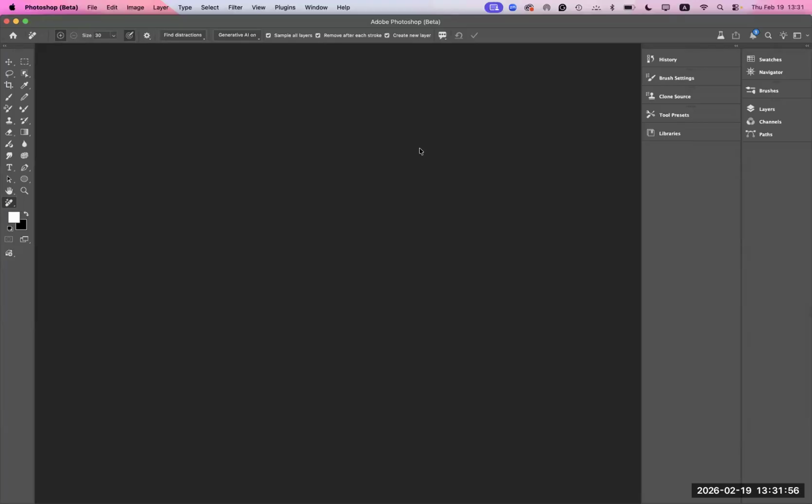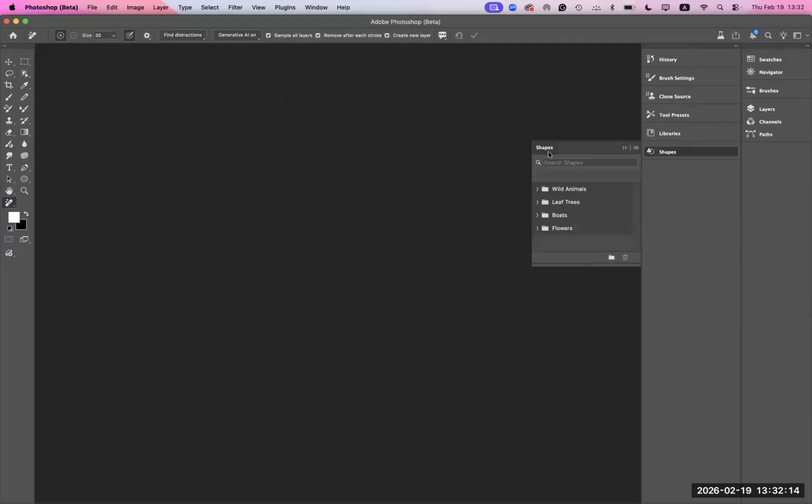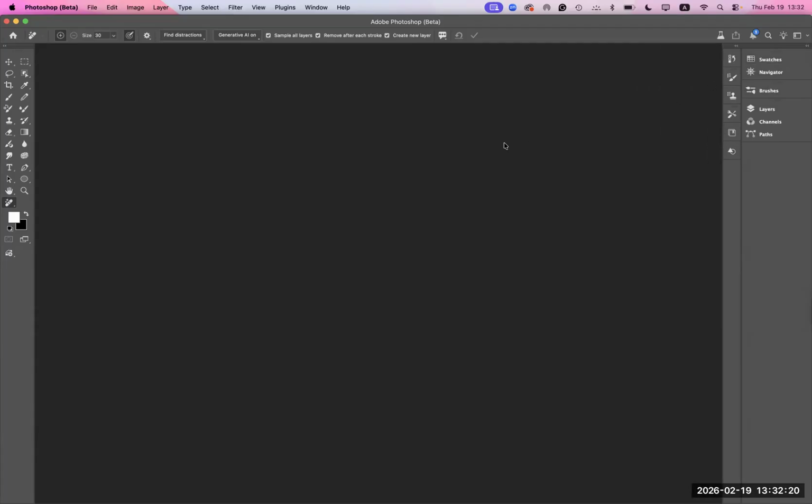So if I want to add more stuff to this workspace, all I have to do is go to Window, and then in Window, I can add some more stuff. So I can go back here and maybe add the styles or the shapes. And I can also rearrange the stuff. So it's really up to you which workspace you are going to use.